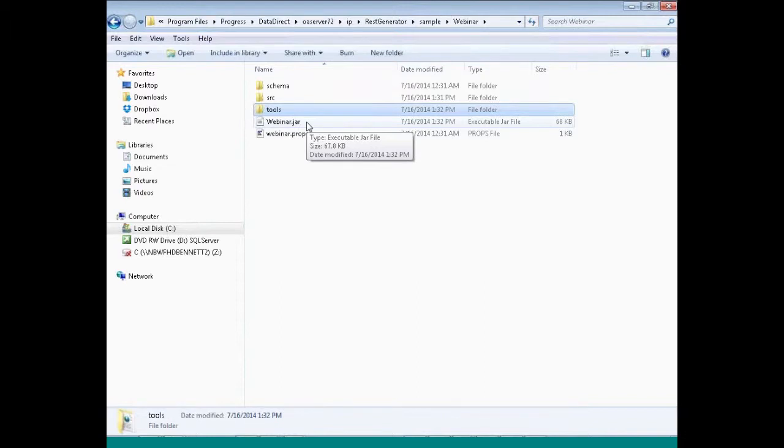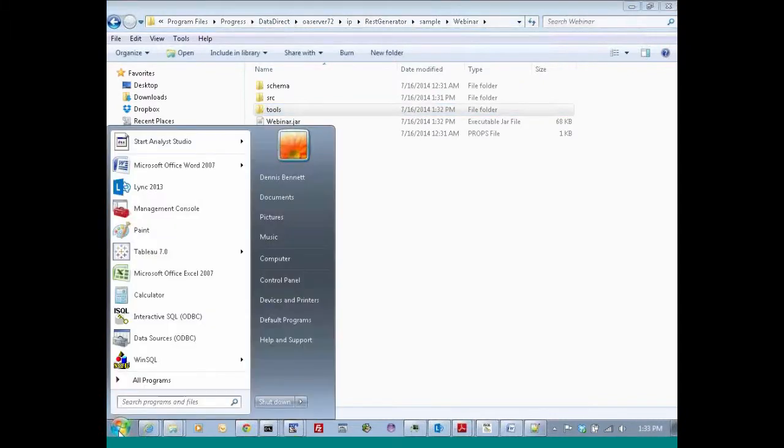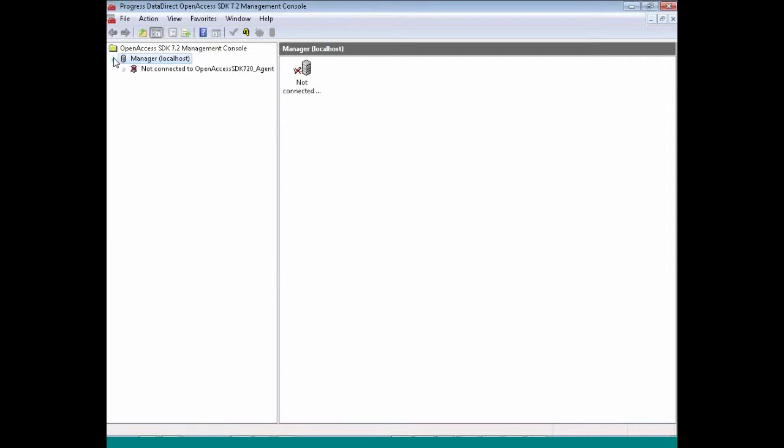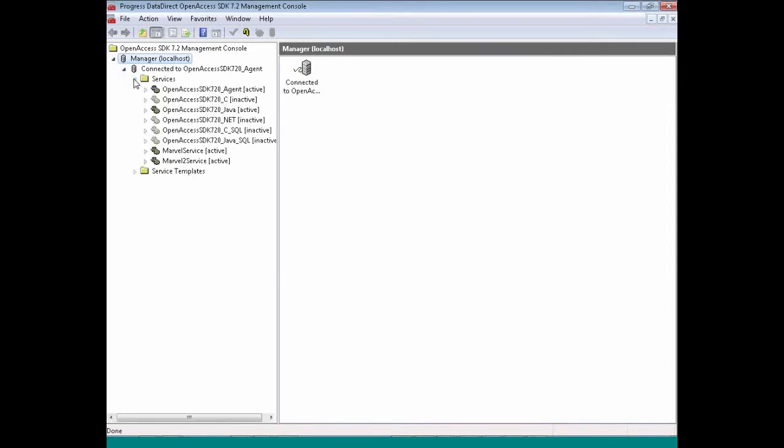The next thing we want to do is within Open Access Server itself, we need to create a service related to this. So if we look at the management console right now, we can see there's a number of services out there, but there's none called Webinar. So we just need to go ahead and run a script to create that.